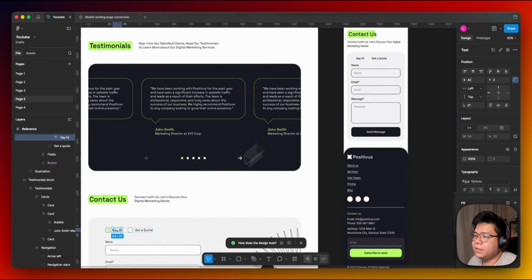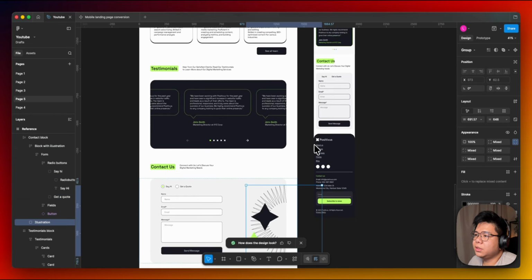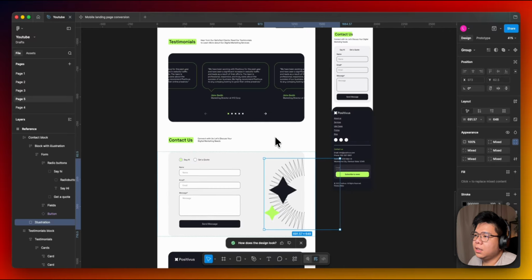Then for contact us, yeah, the radio buttons are missing on mobile. Then it just hid the illustration, which is just okay.